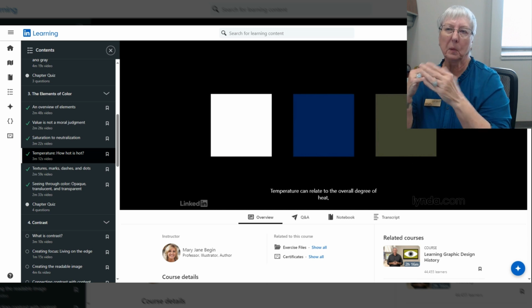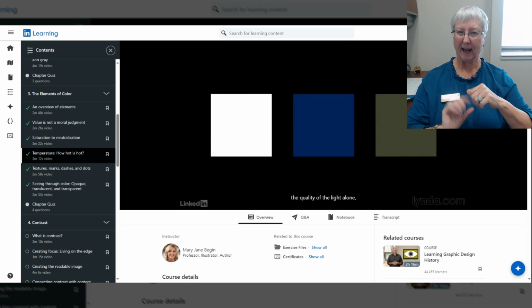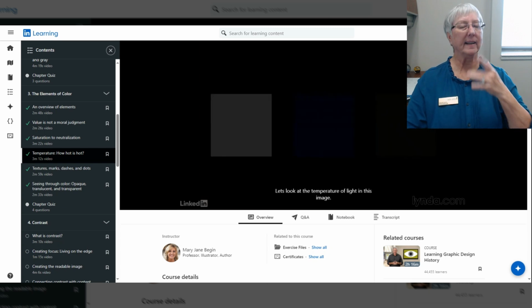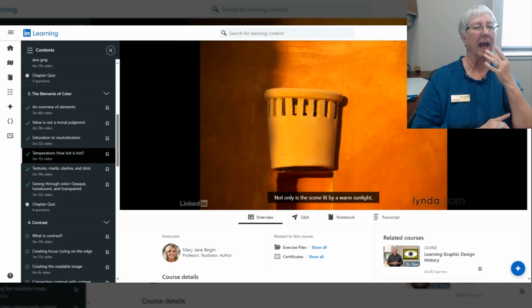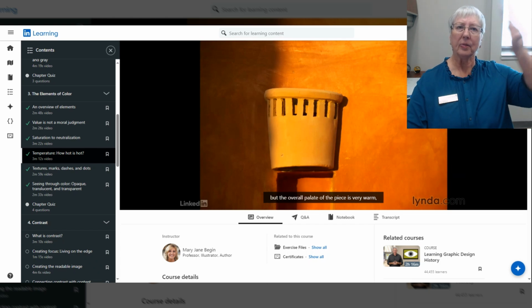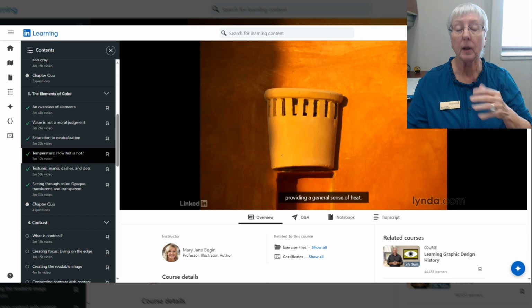Temperature can relate to the overall degree of heat, the quality of the light alone, or to a specific color in an image. Let's look at the temperature of light in this image. Not only is a scene lit by a warm sunlight, but the overall palette of the piece is very warm, providing a general sense of heat.